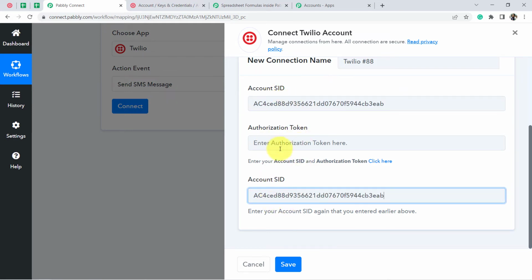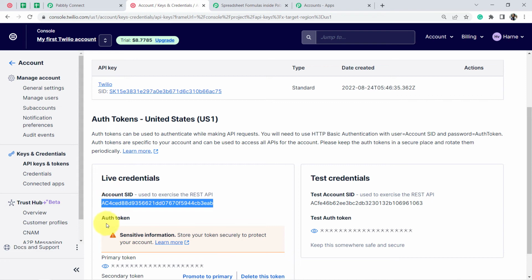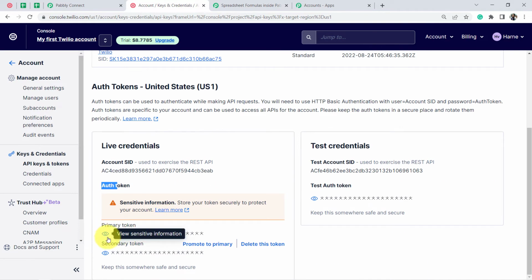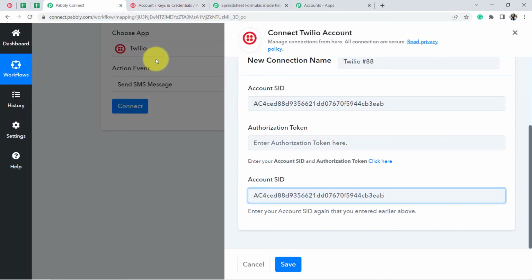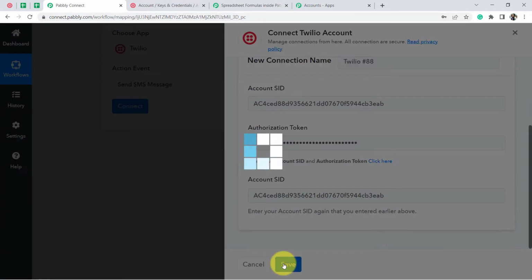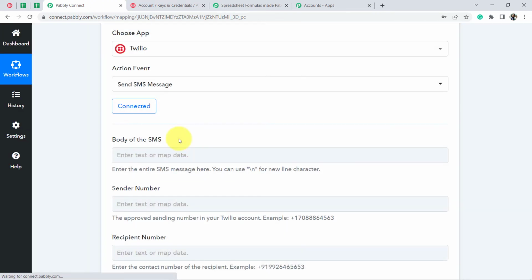Now it is asking for the authorization key. You can see the authorization key is here, and click on this I button and you will find your token here. Copy and paste it here. And this is how, by providing this information, you can connect your Twilio account with Pabbly Connect. All right, it is connected.